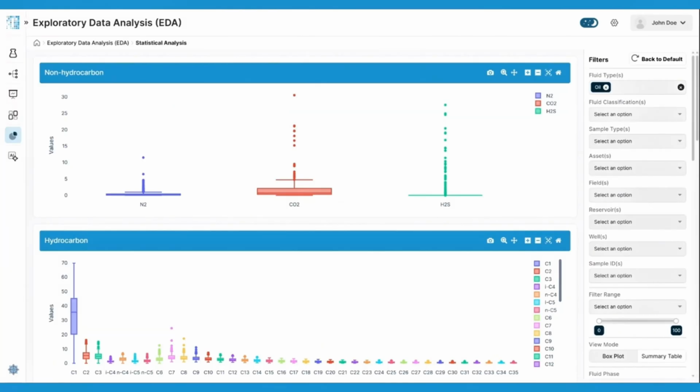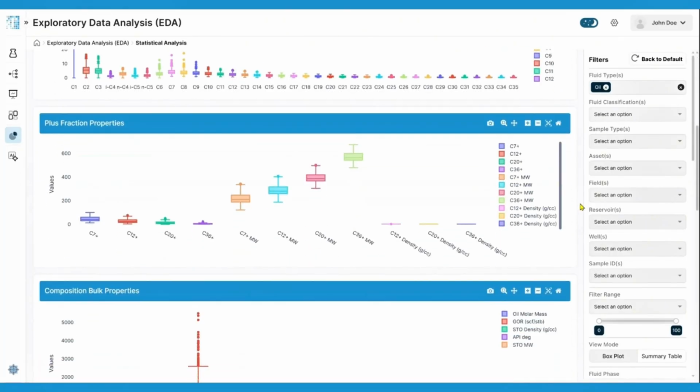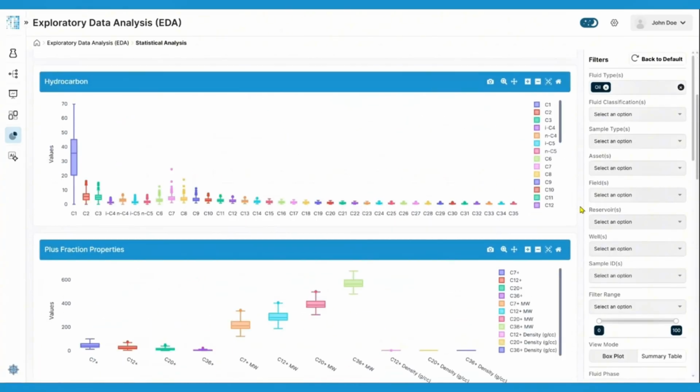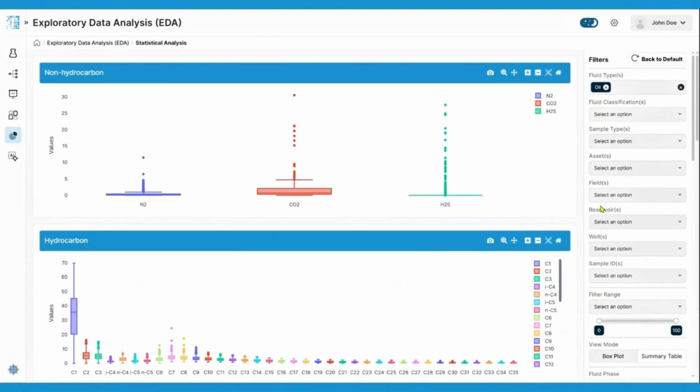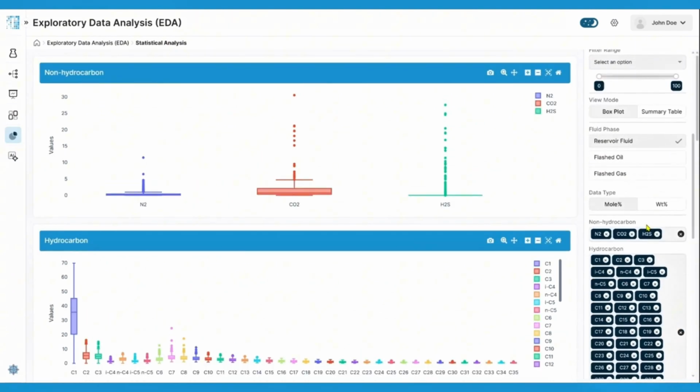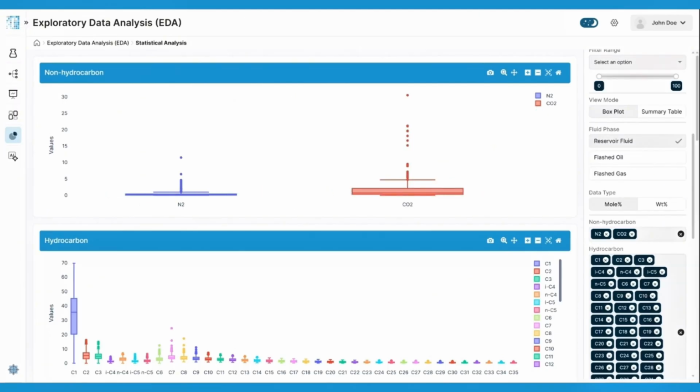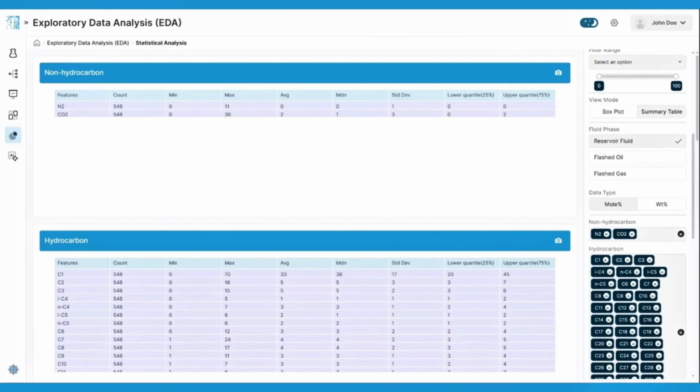For each variable group, the system generates a dedicated plot using the components selected. For example, here in the non-hydrocarbons group, we can quickly remove one component by unchecking it, and the plot updates instantly. Below the composition range filter, there's a toggle that lets you switch view mode between a box plot view and a summary table, giving you flexibility depending on whether you want visual trends or numeric statistics detail.